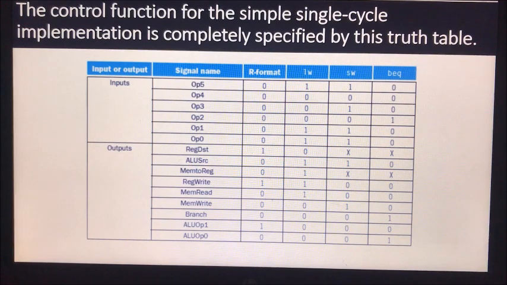This table will help you to know what the control signal values will be for different kinds of operation.